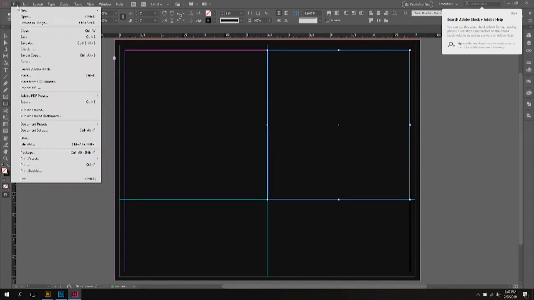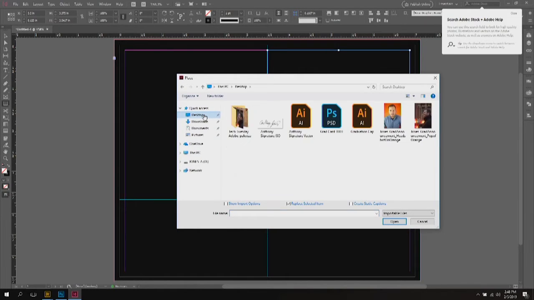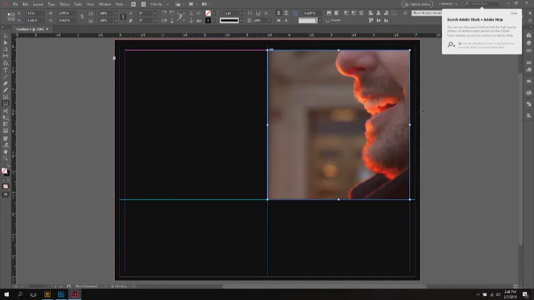I'm going to come over here to File and Place. This is going to allow me to take a file from another product and place it into my InDesign. And this is one of the great things about the Adobe products. They all work really well together. They're very, very seamless, jumping from one to the other. So I'm going to place some of these images. Let's see if we can find them. We put them on the desktop. Let's start off with this one. This one looks pretty great.